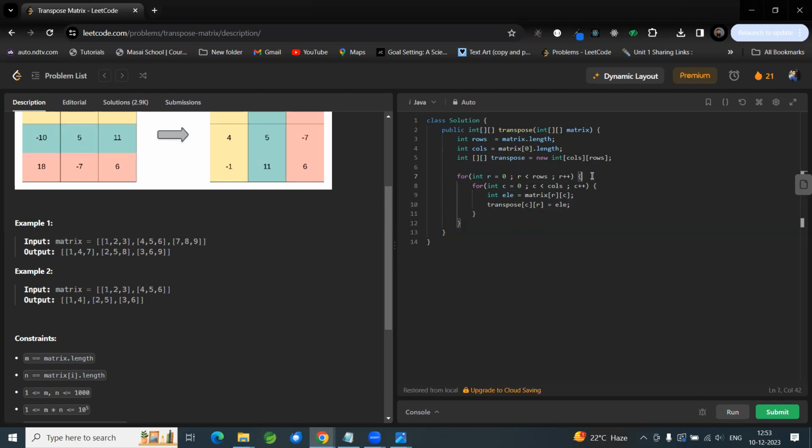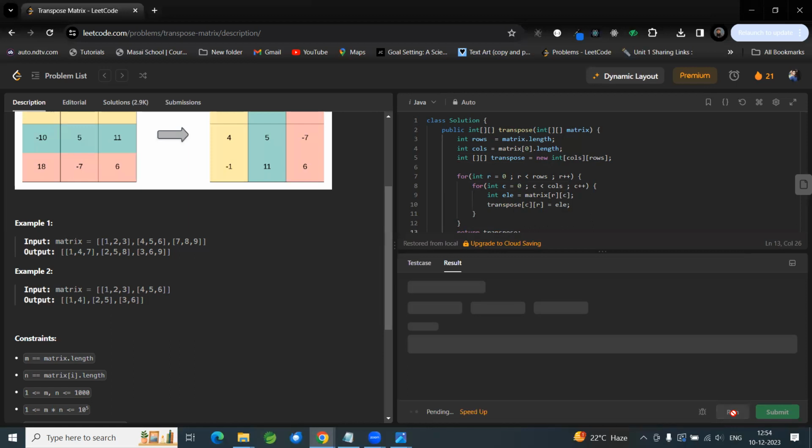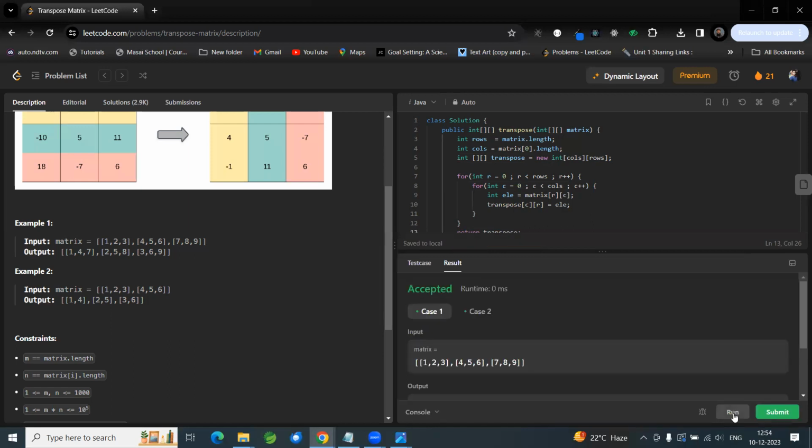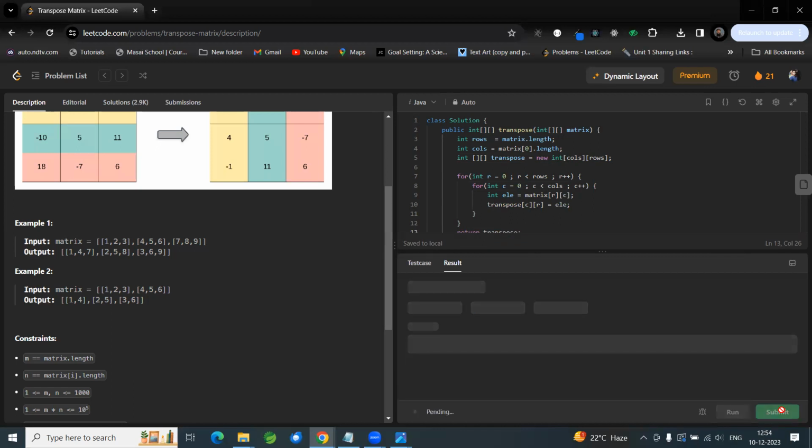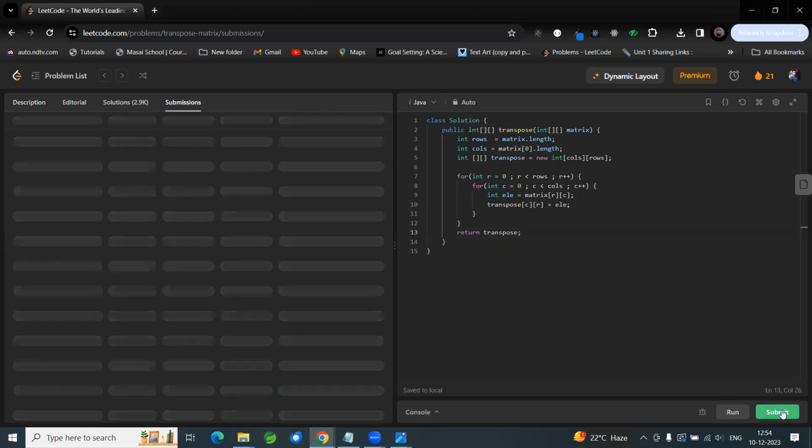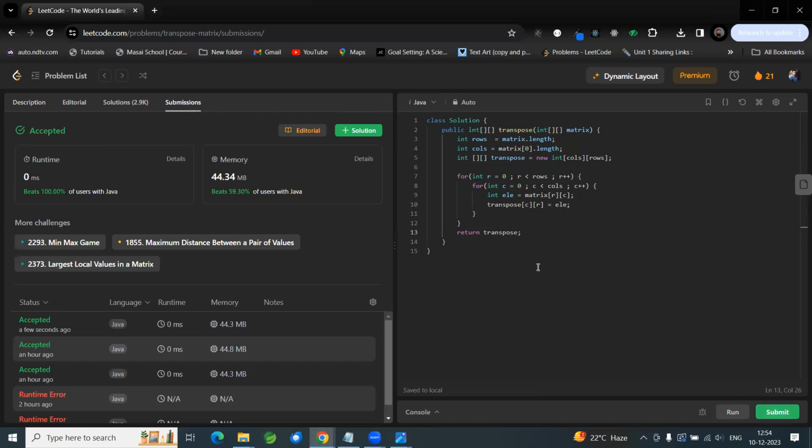Okay. And finally, we have to return our answer. What is the answer? Answer is the transpose because we have populated it. Done and dusted. Now let's run this. And it's taking a little bit time. Got accepted because I've already tested it. And let's submit for the entire test cases. And it will get accepted. And it is quite fast.